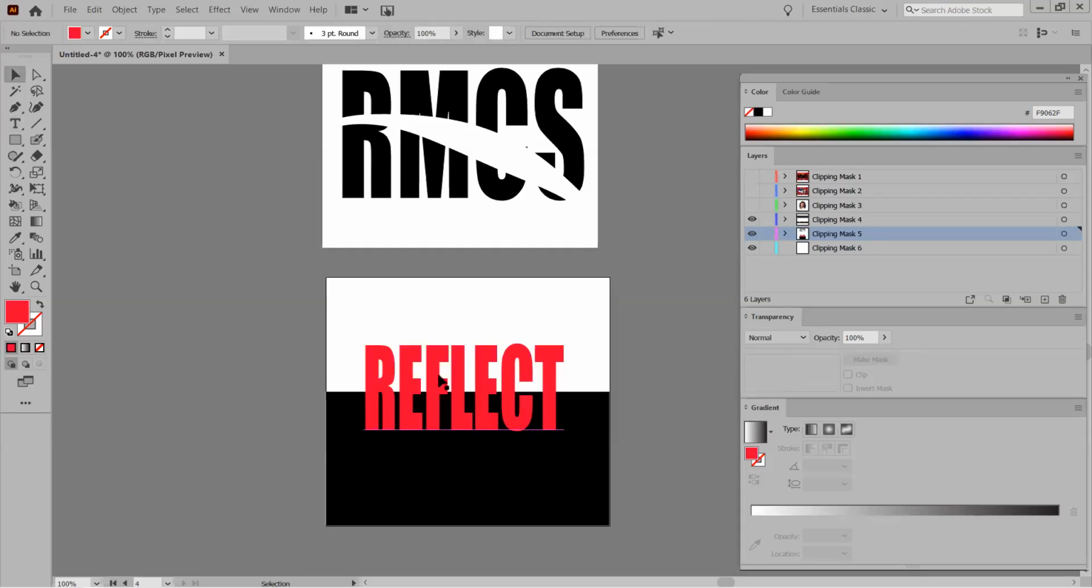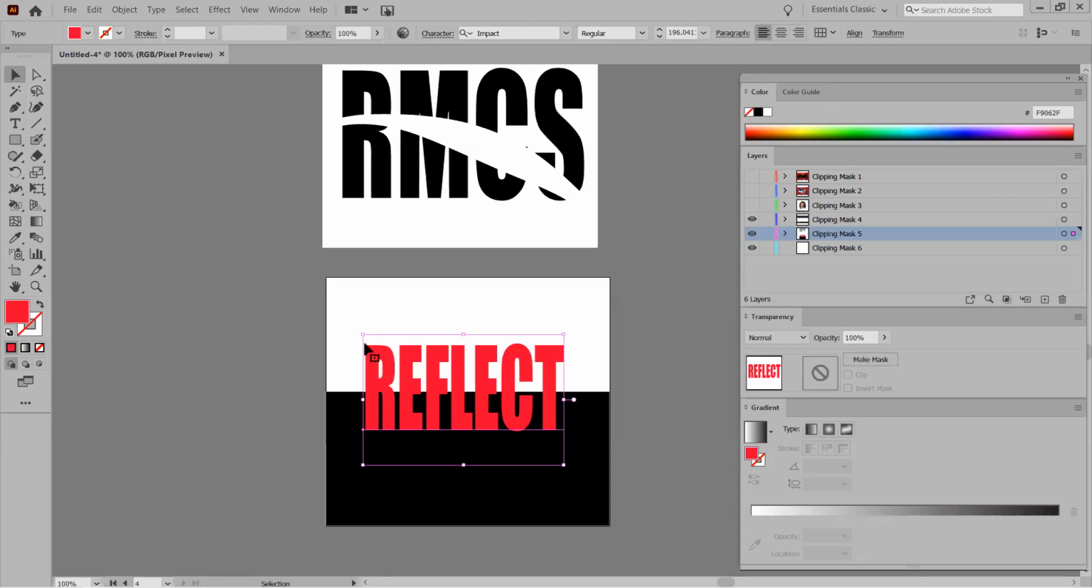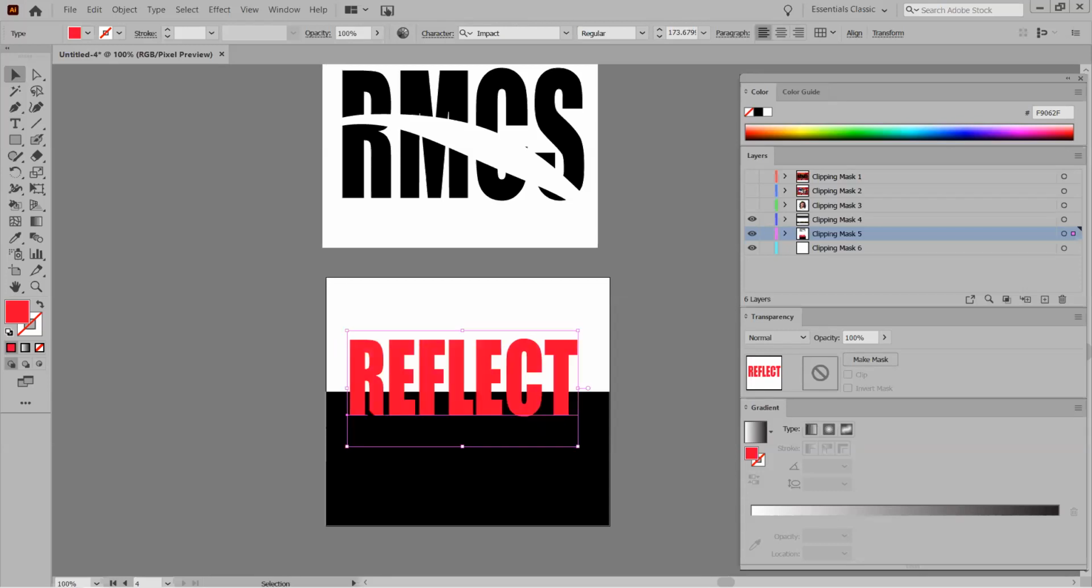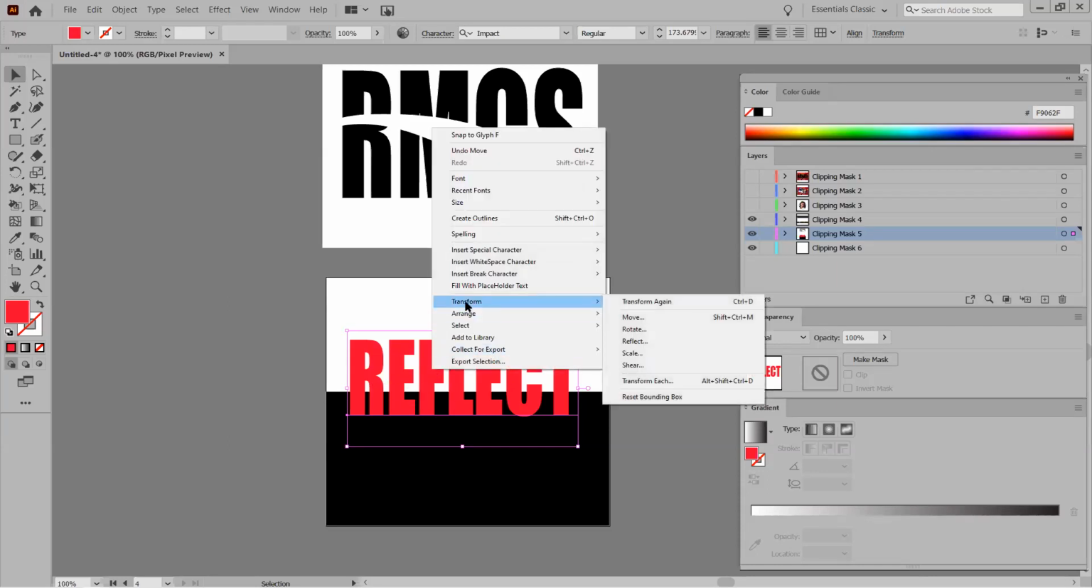Okay, I'm going to hit the V key again so I get my selection tool. And maybe I want to scale that up. Maybe it's like that. So anyway, I've got the word reflect, and what I want to do is reflect that word. So again, I could go up to this menu. The goal is to avoid having to go up here unless you have to. That's the golden rule: avoid going up to that menu unless you have to. If you right click here and do Transform, I want to do Transform, Reflect.